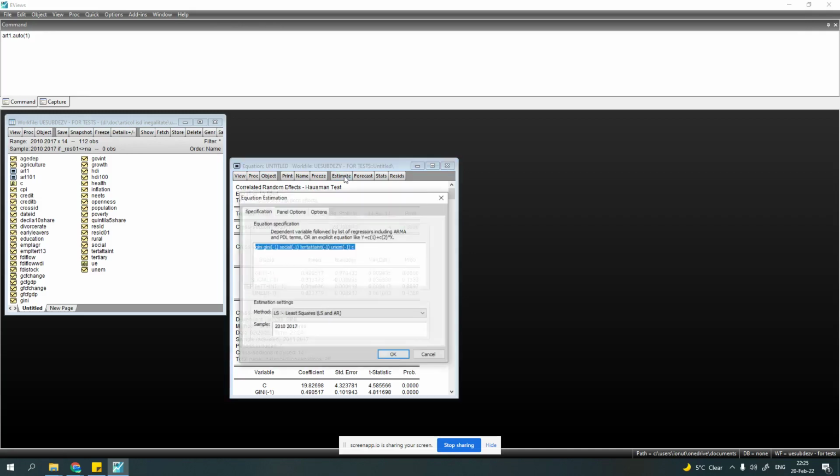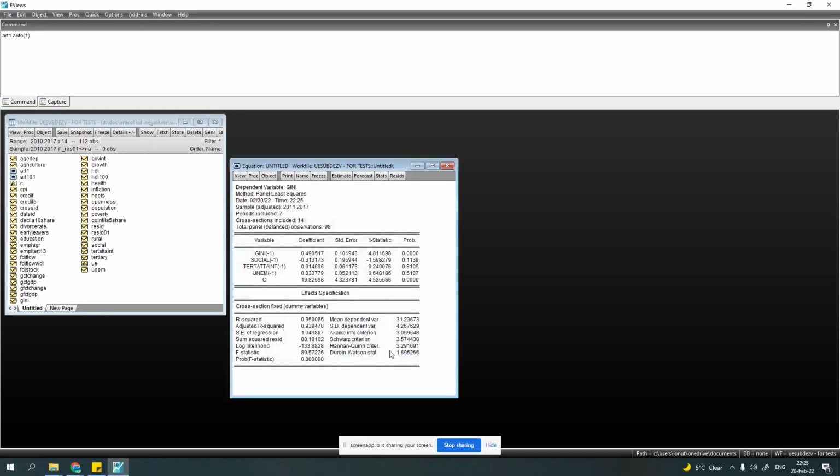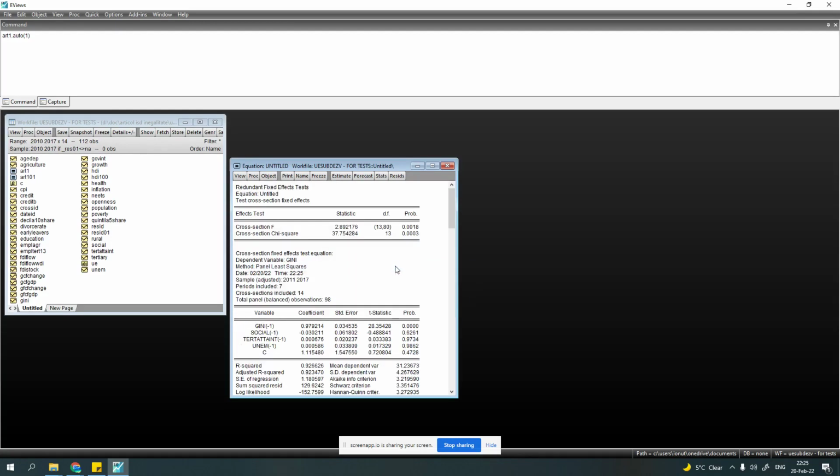So we press Estimate, we go to panel options, then we change this option from random to fixed effects. So we press OK, and now we are performing that test. We go to View, Fixed/Random Effects Testing, and we select Redundant Fixed Effects Likelihood Ratio.